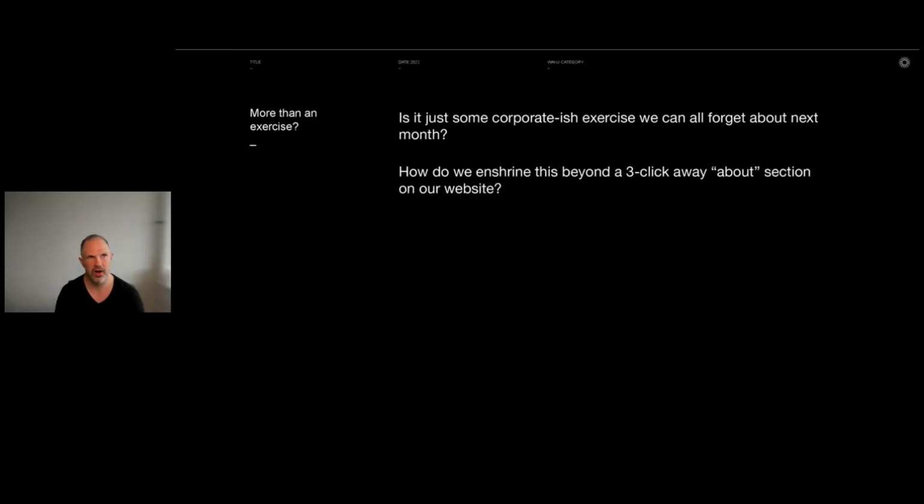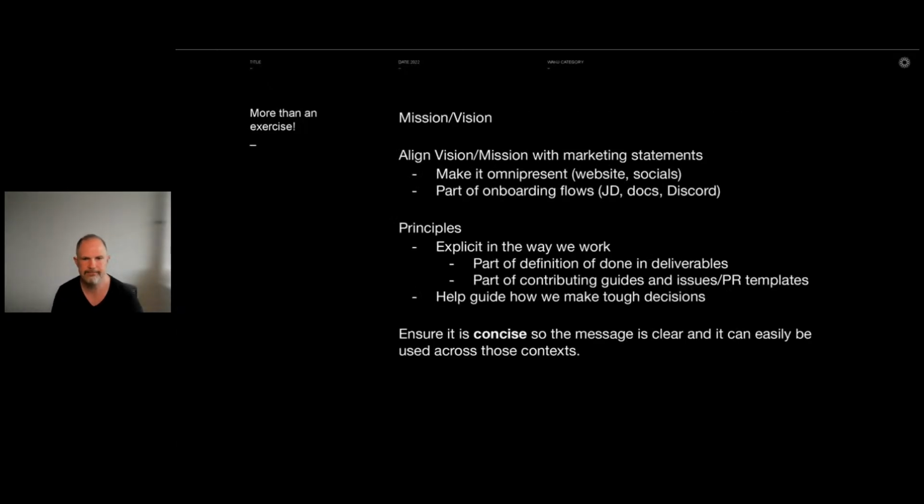And so there's this question about how do we take this arguably very useful tool and actually make it work, where in the previous cases, I'd argue that it hasn't. And so we dive in here. The mission and the vision is largely about driving marketing and our positioning and how people believe. So that's a lot of the JD Docs Discord, providing a little bit of guidance and focus on that. The principles are about how we work. Those are going to be integrated into deliverables and issues. And once again, guiding tough decisions.